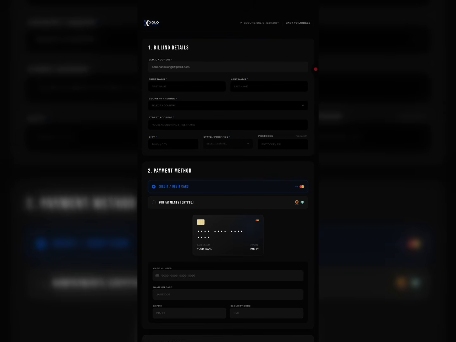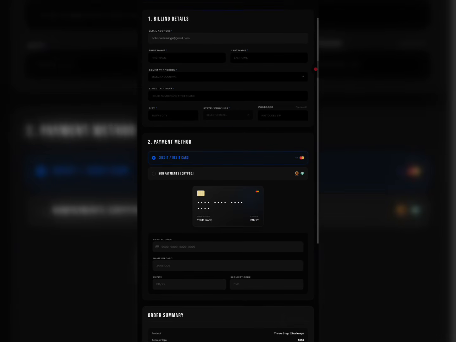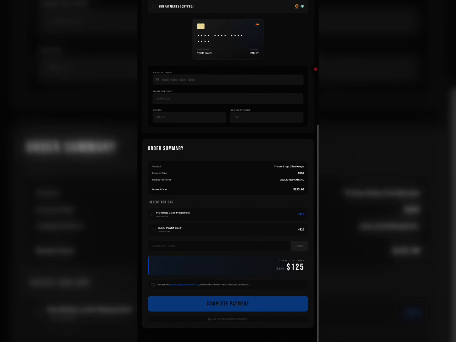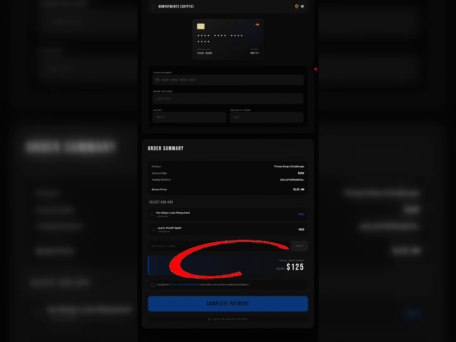The next thing for you to do is to enter your first name, your last name, select your country, and fill in the billing details. Once you're done, all you have to do is scroll down and come to this place. As you can see, this is a discount code. This is the discount code that we are going to be using to purchase the account.